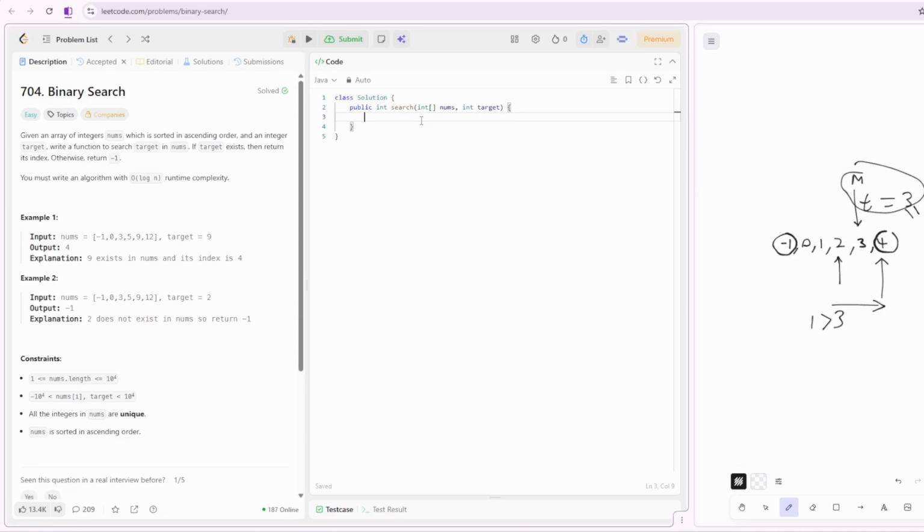Okay. So integer n equals nums.length. Then the left and right pointers, right? Integer left equals 0, it starts off as 0, and right will be n minus 1. It will be the last item.